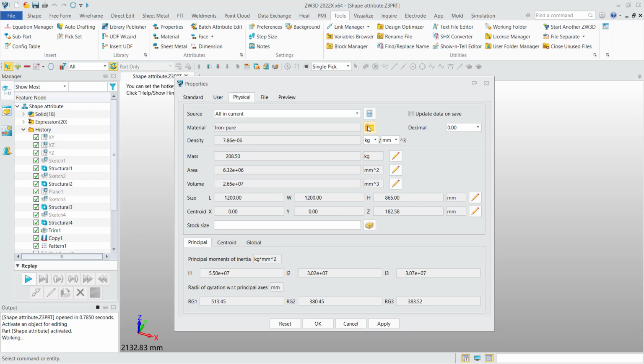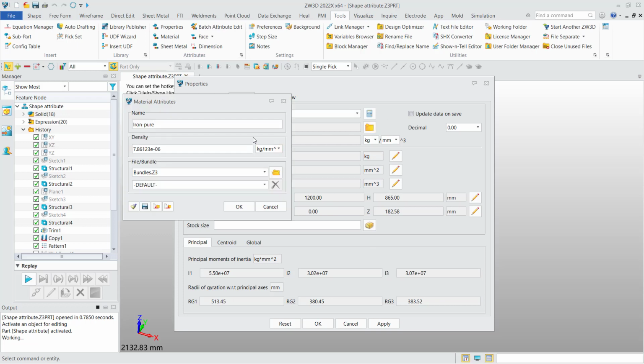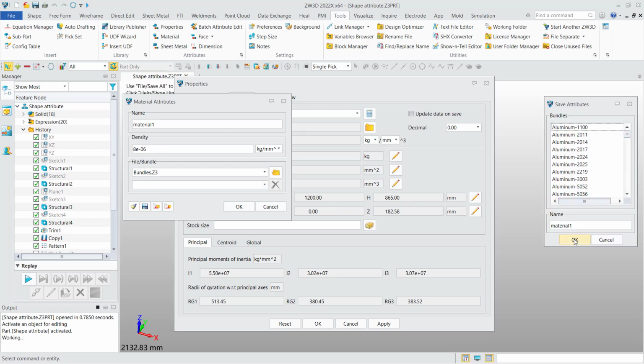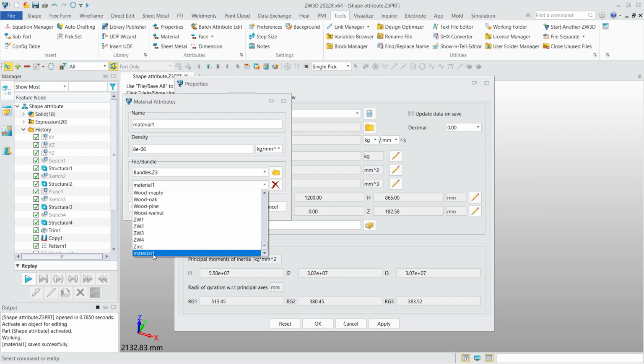Okay, we still click on the File icon. And if there are only a few new materials you want to add, like just one or two, then you can just type its name and the density. For example, here I type material 1, and then its density. For example, we make it 8. Okay. Then we click Save and OK. Then you will find the new material in the drop-down list.